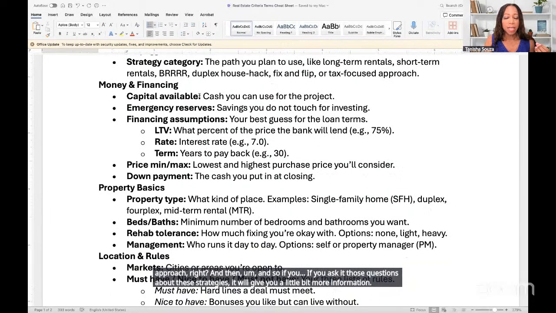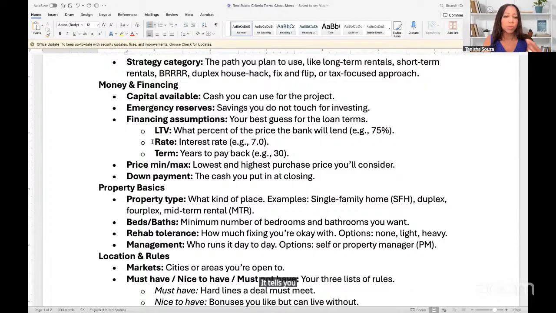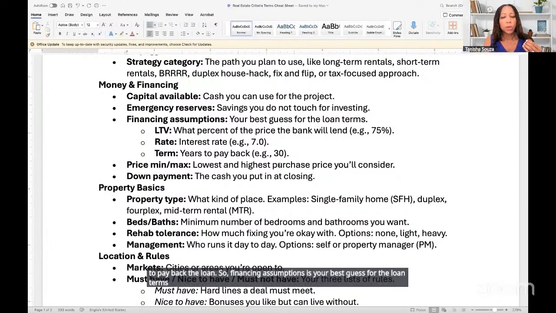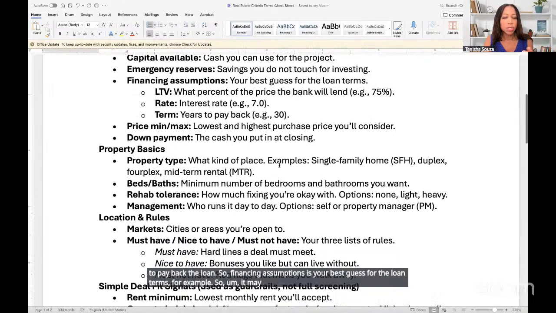Money and financing. When it asks you for your capital available, it means the cash you can use for the project. Emergency reserves means savings you do not touch for investing. If you don't know what LTV is, it tells you what that is. The rate is the interest rate. The term is the years to pay back the loan. So financing assumptions is your best guess for the loan terms, for example. So it may ask you those questions.